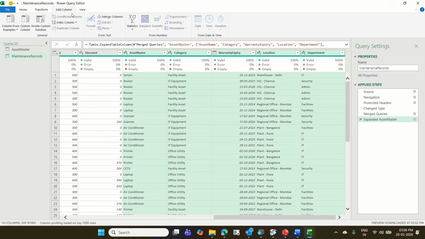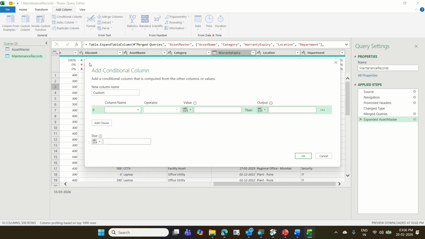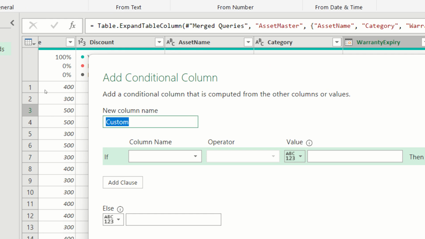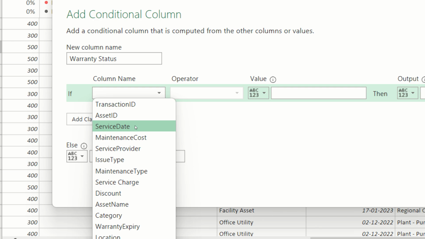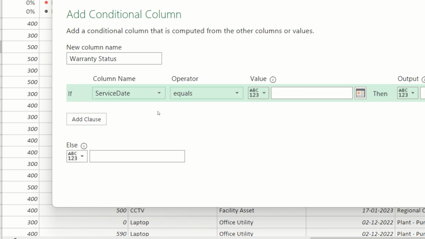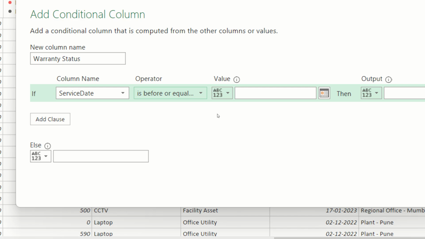Add column, conditional column. Don't select any column. You can go to Add column, Conditional column. What is the name of that column? Warranty status. What is the condition? If service date. It says equal. It's not equal. They said before. Before or equal to. If the service date is before or equal to warranty expiry date.